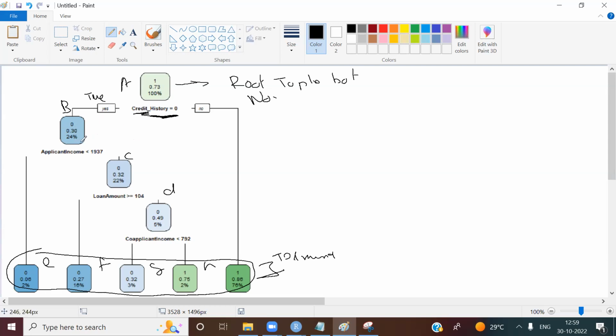So 24% of the people have credit history equal to 0. This is 100%, and then you have 24 and 76. So 24% of the people move over here, and 76% move over here. Then at point B, you are checking if your applicant income is less than or equal to 1937. If the condition is true, you come to E.